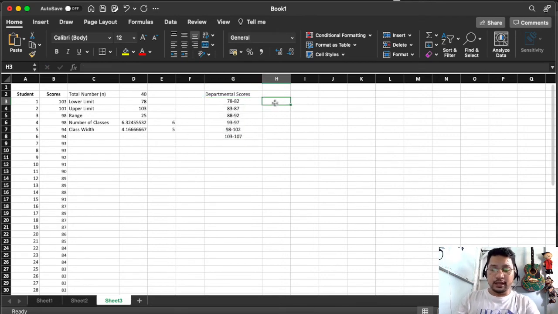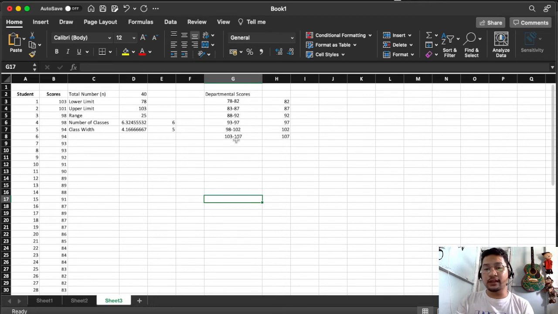Now we just have to write the upper limits on this part because we will be using these as we create the frequency distribution table. 82, 87, 92, 97, 102, and 107. Now, we already have these data here. The next thing that we will have to do is find the tool in Microsoft Excel that would automatically compute for the different frequencies. So where are we going to find this?